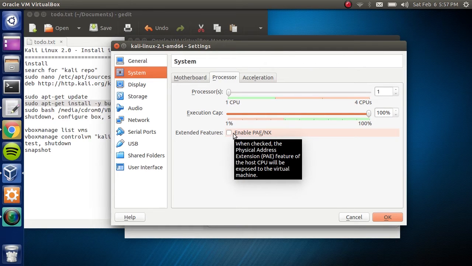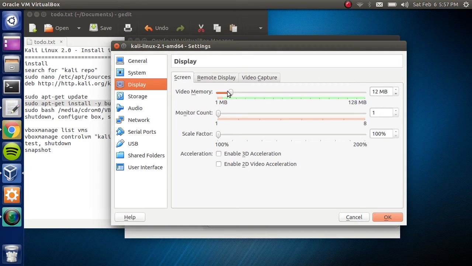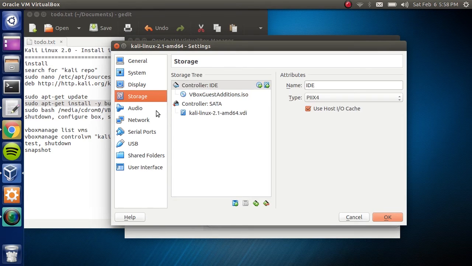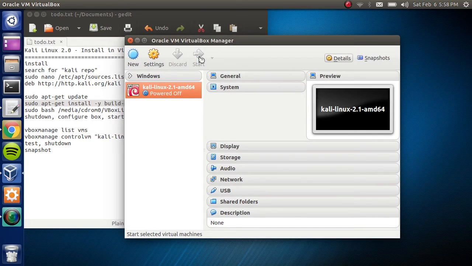Definitely enable PAE/NX. This will accelerate memory access. All right, leave paravirtualization to default. Enable VT-x, nested paging, that's pretty good. By default, I like to give the video RAM 128 megabytes. It's not really required, you can probably get by with 32, but if you just want really good video performance, just give it everything you can. Do not enable 3D or 2D acceleration. This is mostly intended for Windows VMs, so we don't need this for Linux. All right, it's looking pretty good. Click OK and restart the VM.